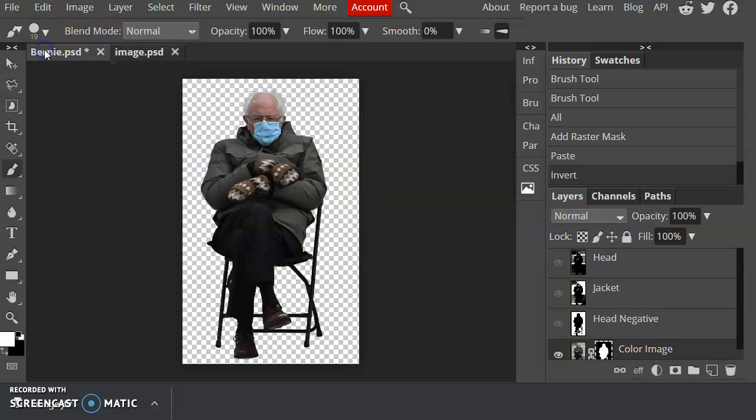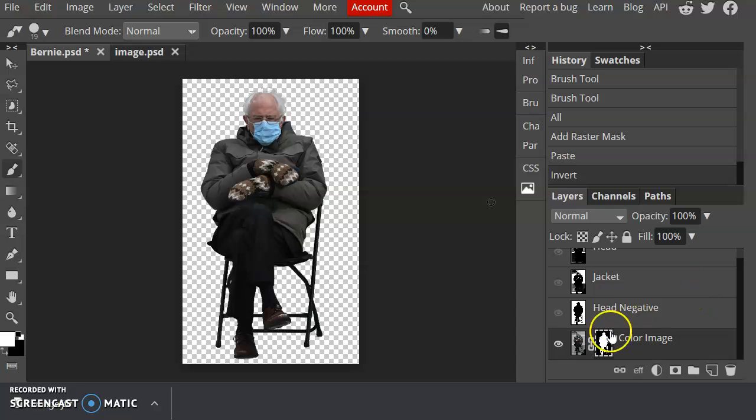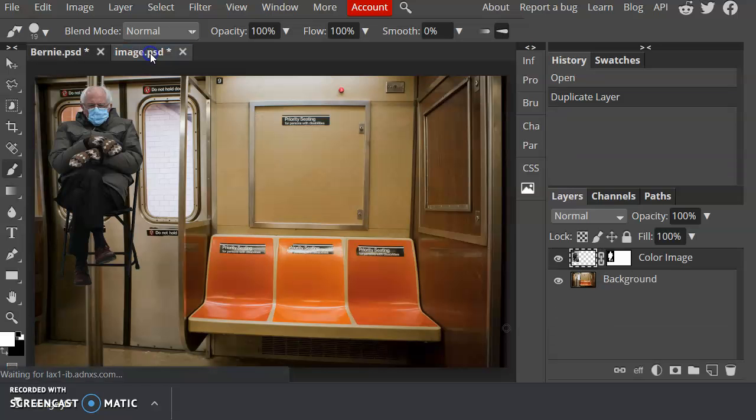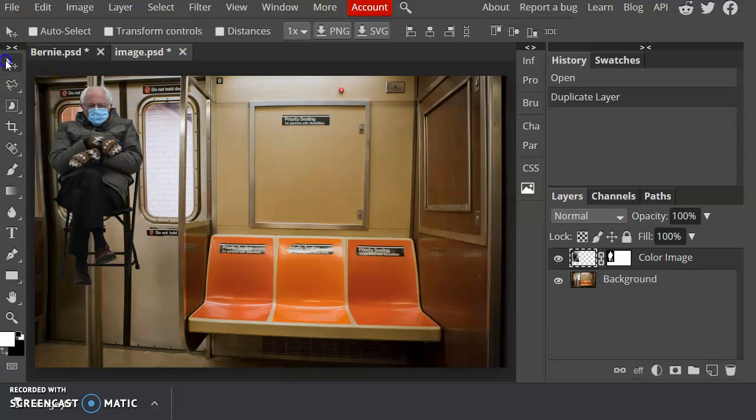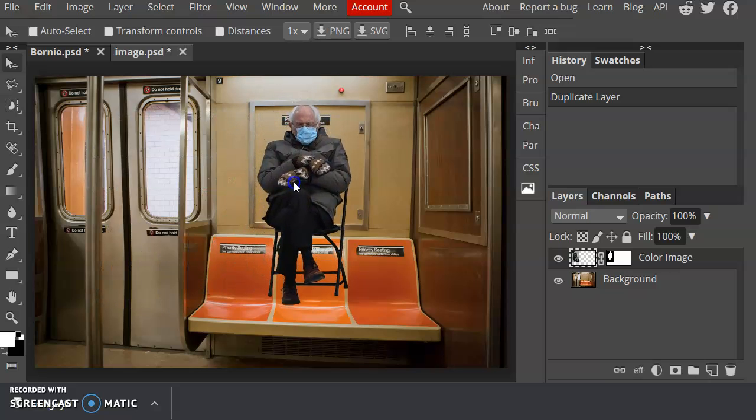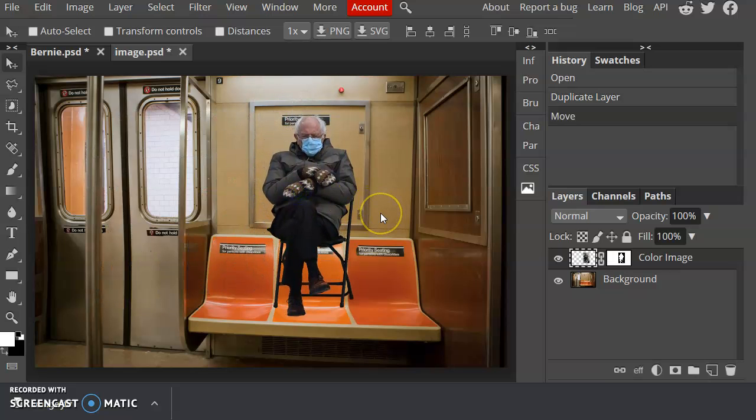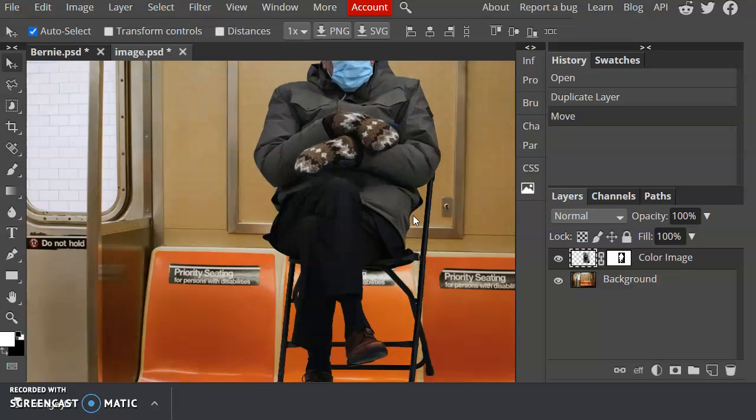Okay, so what I can do here is grab this layer that has the image and the mask, right? I'm gonna grab the layer and put it in this image tab, and there he is. Use the move tool, and there he is. Now I'm not going to put him there like that because that looks weird. But he already has a chair, so that's another problem that we have, right? So the first thing we've got to do, let's get rid of the chair.